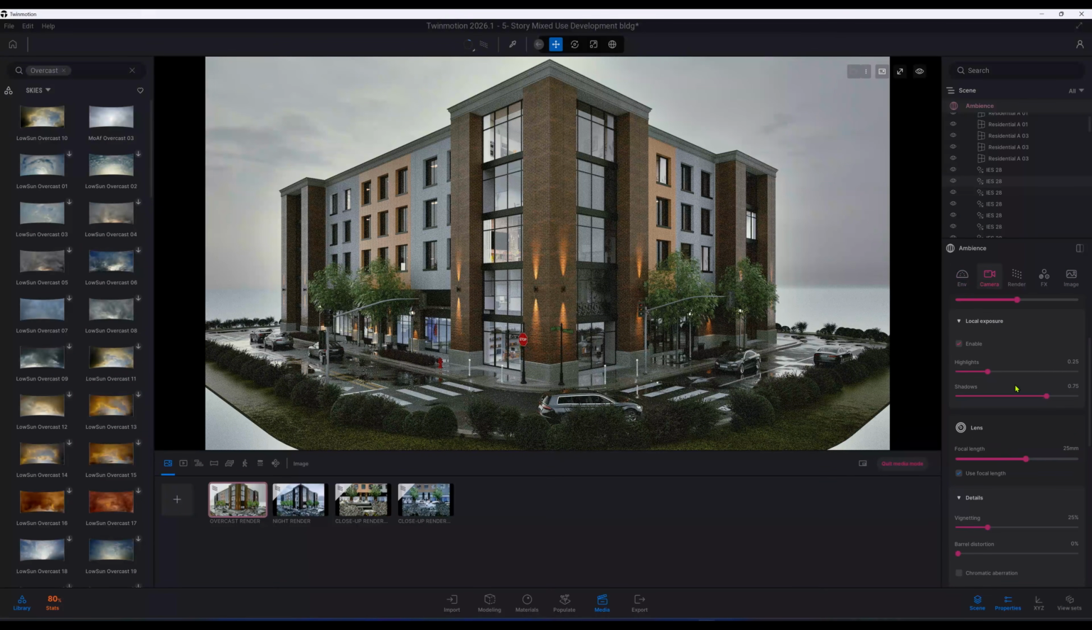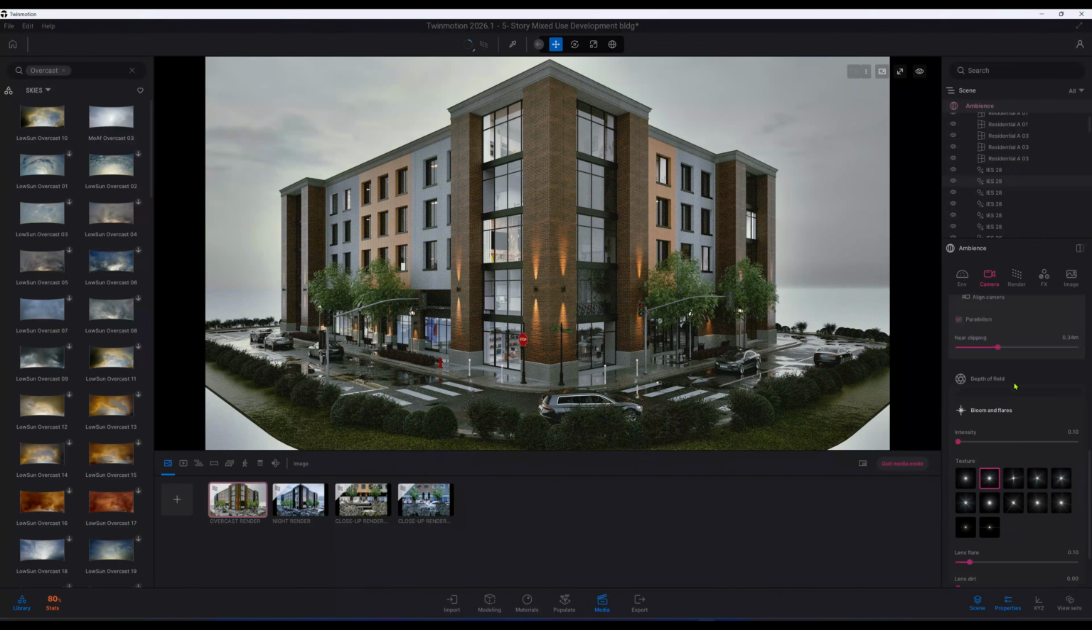So let me go back to camera. And I think the image turned out very well.